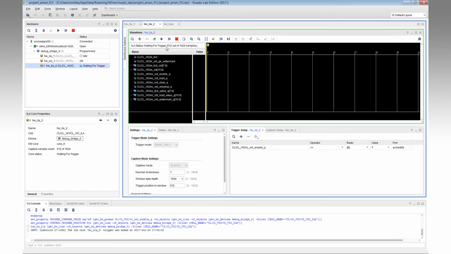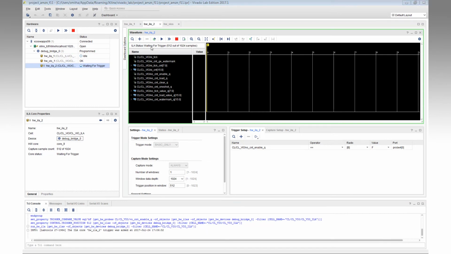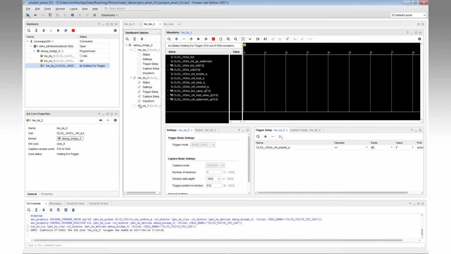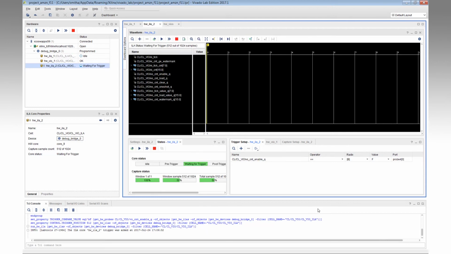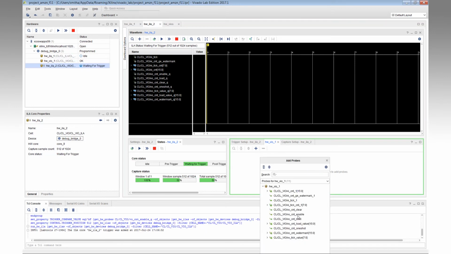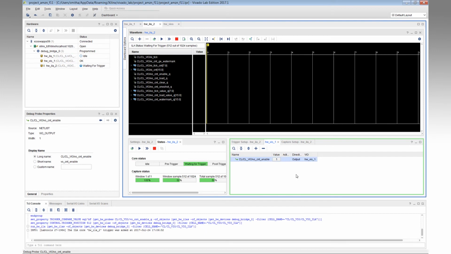Now let's use the VIO to trigger the ILA. You can use the dashboard options to go and include the VIO window inside of your ILA dashboard. Now let's select the enable signal in the VIO. On toggling the signal, we now trigger the ILA.